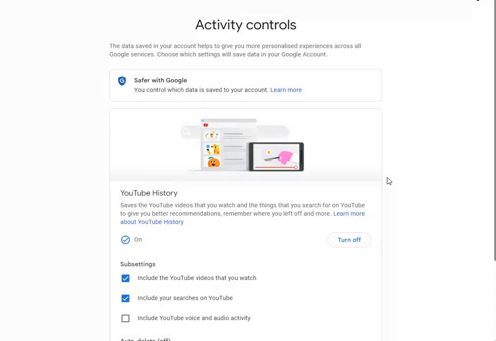Self-explanatory, really. Do you want to turn this on or off? I'm going to turn mine off. But basically, you will make your YouTube searches a bit crappier because it won't remember the stuff that you've searched for before, but you'll keep some privacy.